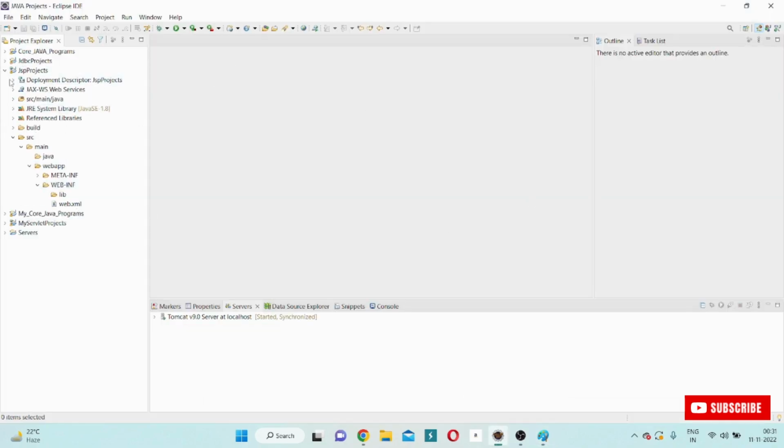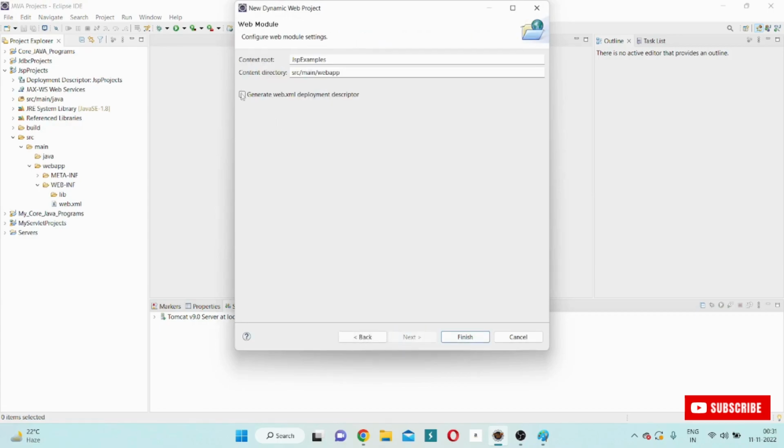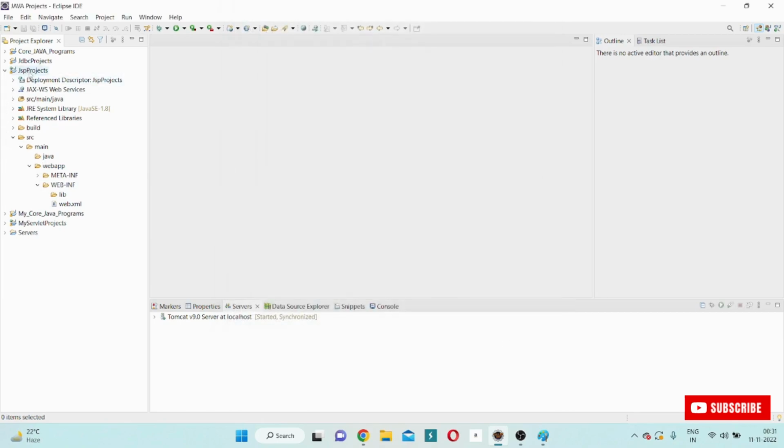Now, this is my Eclipse environment and this is my project structure. I have already created a project. It is very simple to create a project: File, New, Dynamic Web Project. Give any project name, then click the Next button, click Next again, and put a tick mark here, which is mandatory for generating a web.xml file. Then click Finish. As I have already created a project, here I am canceling. This is my project structure, and first we will develop the login.jsp file.